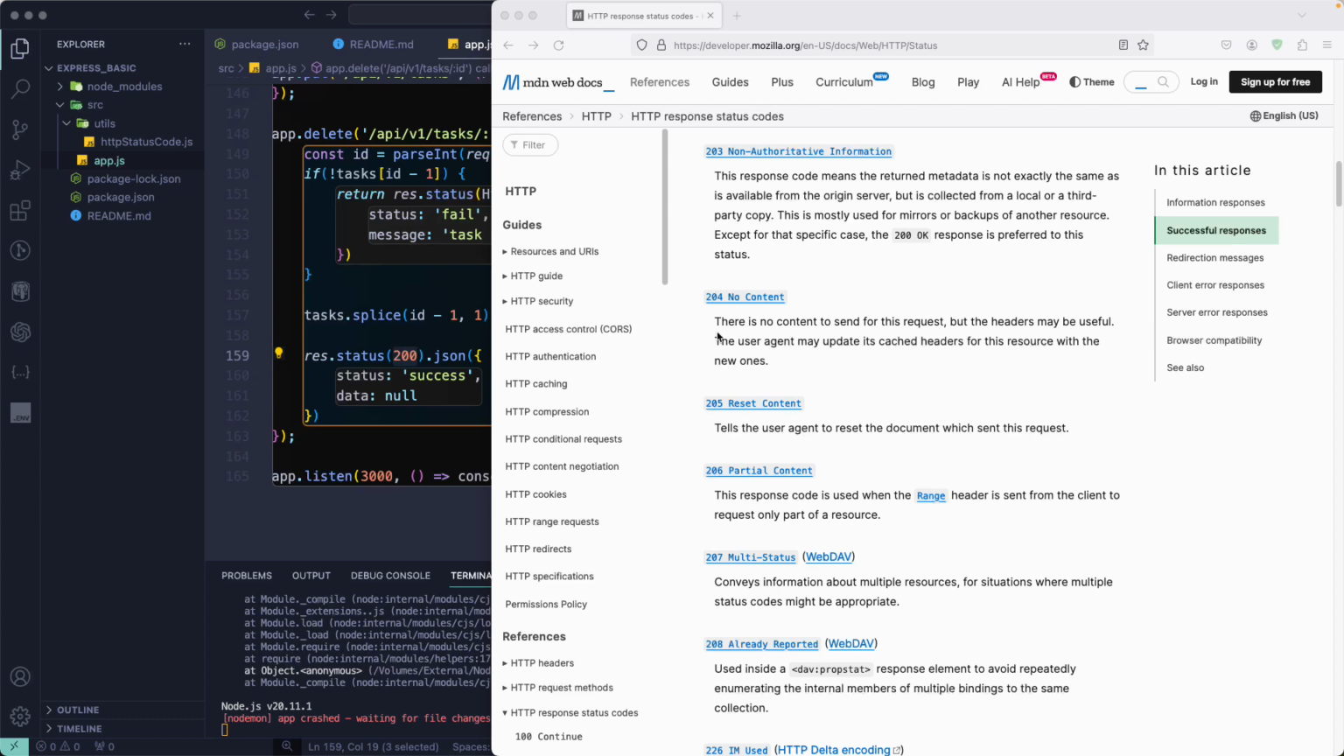204, that is no content. So there is no content to send for this request, but the header may be useful. The user agent may update the cache header for this resource with the new one. So basically if we delete a resource, then we make use of a 204 no content. That means that the resource was successfully deleted.